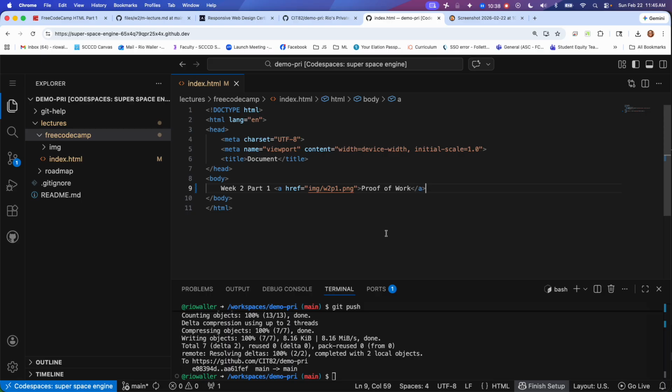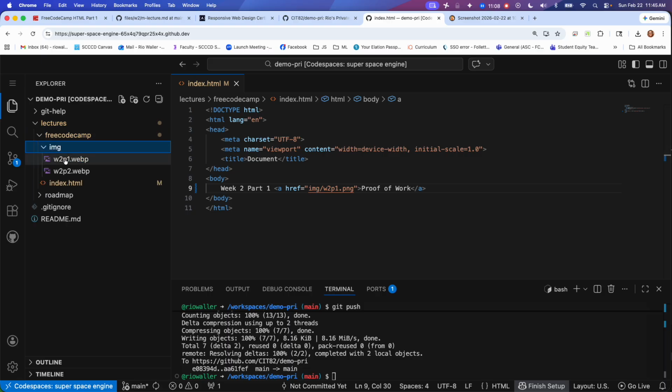Now, we're going to learn more and more ways as we go forward to make this look better. Part of this, I can already see I'm going to have an issue because of my naming, but that's okay because I want to show you how to fix it. So we have some text. We have an A ref, so it's a link. The link text is proof of work. It's pointing to the image folder and to that W2.